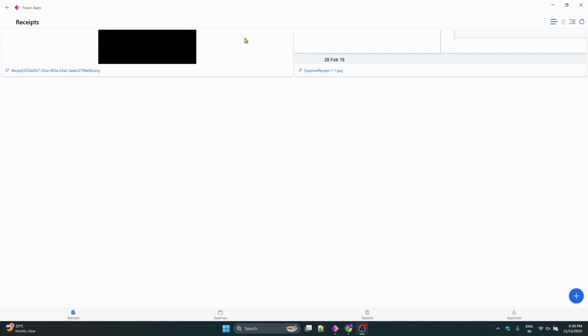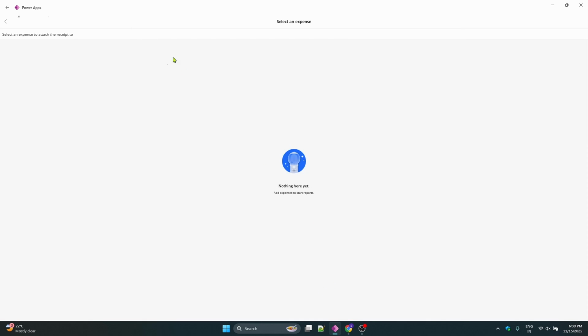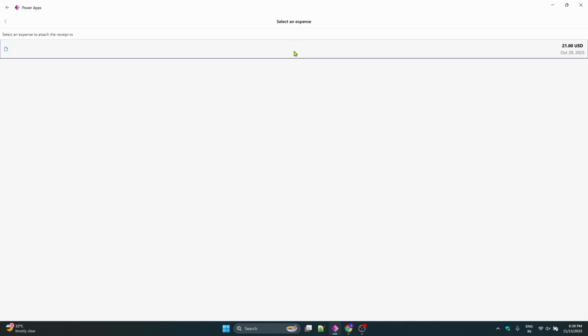So these are the receipts. I will show you. Either you can do it from here, where you just open a receipt and attach it to an expense. If any existing expense is there, I will attach it to that. There is one 21 USD expense already there, so I am attaching that receipt to this.